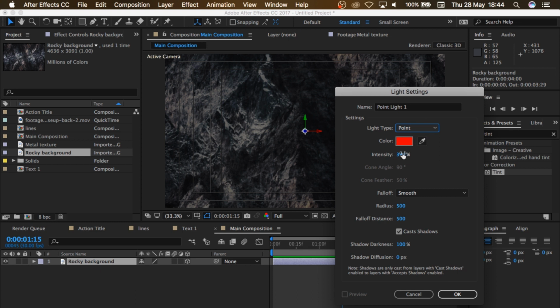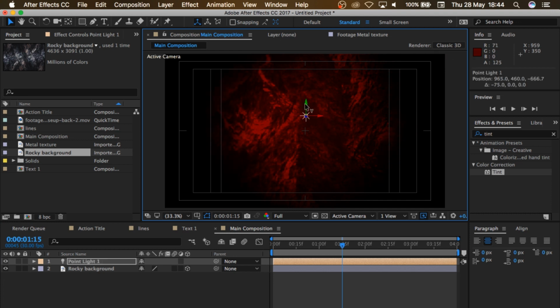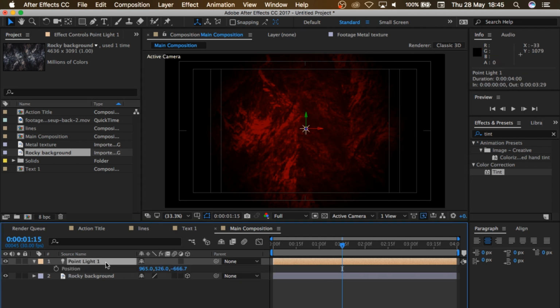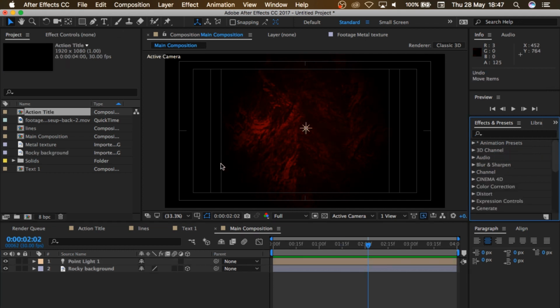Then the color, I'm going to use red, so the red I've been using, and then the intensity 395, or let's do 390, and then the falloff smooth, all of these other settings the way they are, and then I'll click OK. So it gives me something like this, and I can come and adjust it right here to kind of be in the middle. Great. And then I'll select the light, press P for position, and decrease the Z amount a little bit. Okay, perfect.